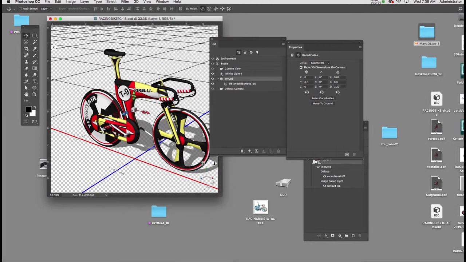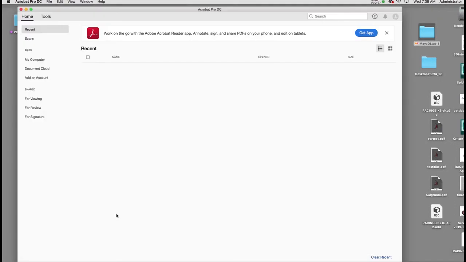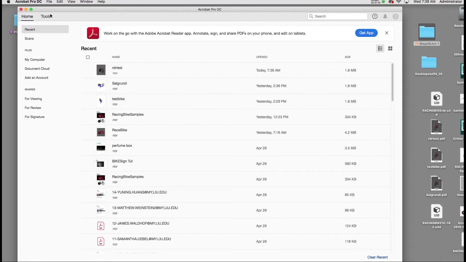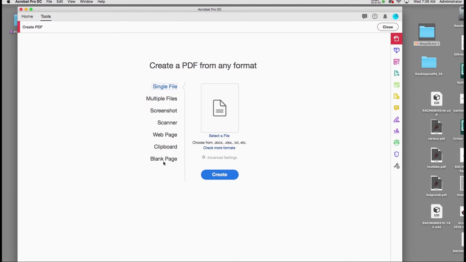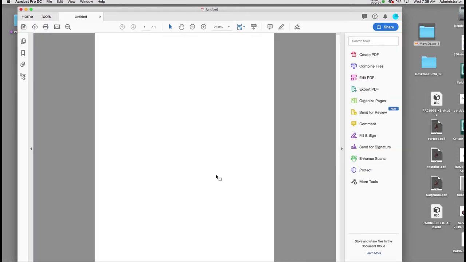Now we're going to open up Acrobat. In Acrobat, I'm going to click on Tools in the upper left-hand corner. And I'm going to generate a new PDF by clicking on the Create PDF button. It will be blank, and then I'll click on Create. Now I'll hit Command 0 to zoom back so I can see the full document.